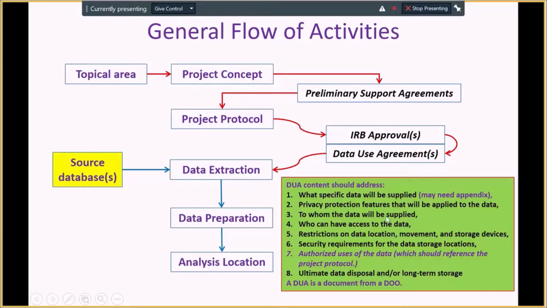These DUAs should address various things. What specific data will be required? You may need an appendix to list it. We often do that. The privacy protection features, who's going to get the data, who will have access to it, restrictions on the location, security requirements for the data storage location. In our DUAs, we get David to write that stuff. He's written it for us, our cyber infrastructure people. Authorized uses of the data, which should reference the project protocol. Basically you say that the data can only be used for the purposes approved by the IRB in the project protocol, and how the data will ultimately be destroyed or stored long term.